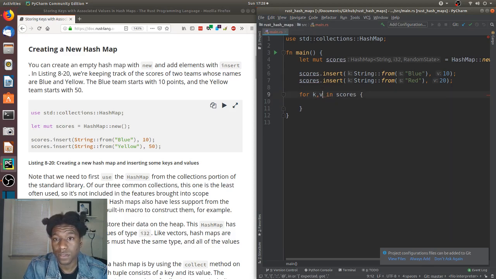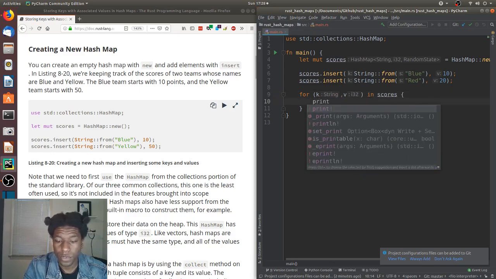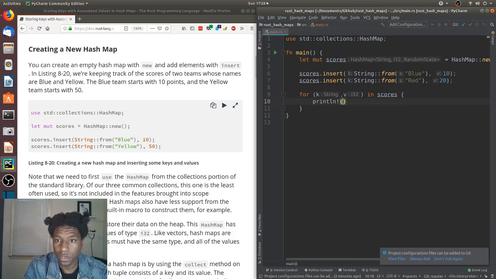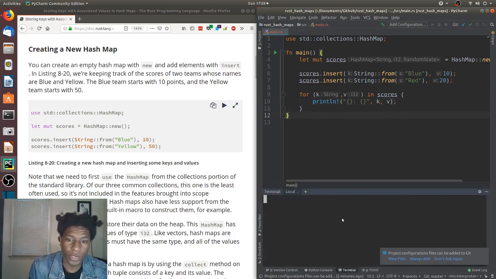And no, that does not look like it works. Do I have to make it a tuple? I do. For (k, v) in scores, println, hopefully this works. K and V. So I would love to see this working.